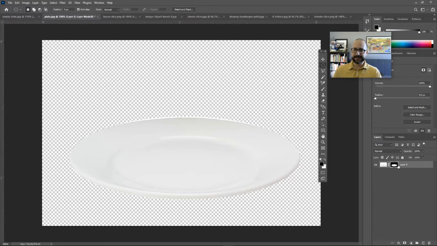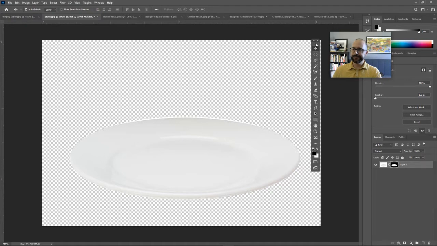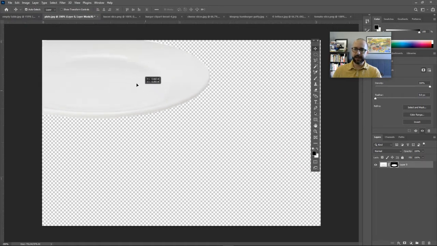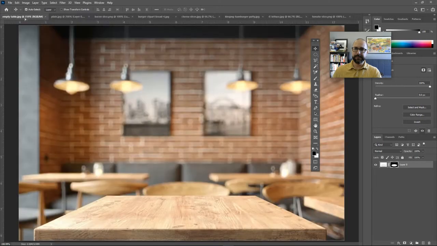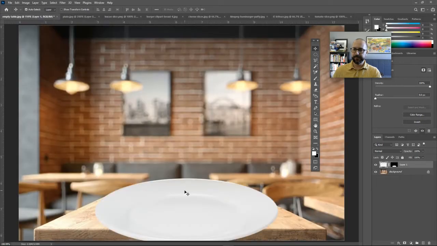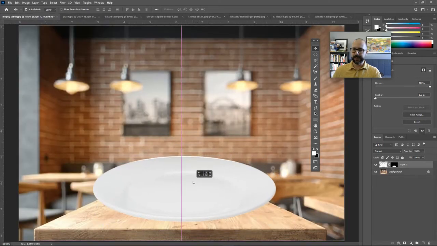Okay, you can see that that's cut out my plate now, and it's added a mask to it. I can take my Move tool from my toolbar. I'm going to drag this guy up, hold it on the empty table, and let go. Boop. Drops my plate right into place.